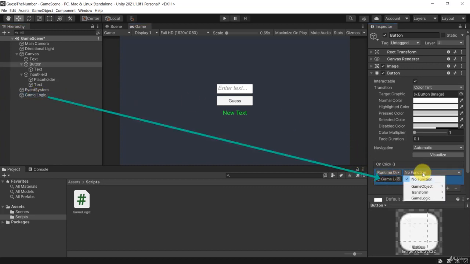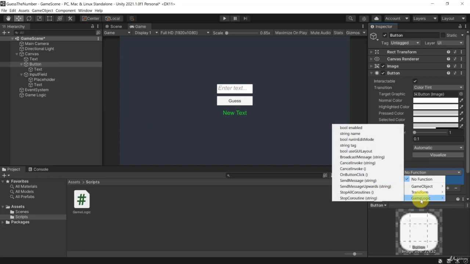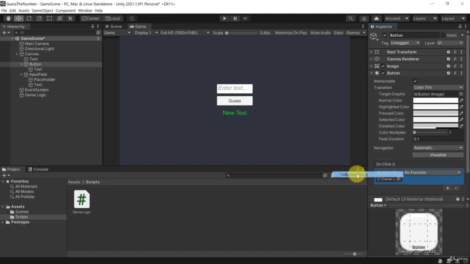And once we've done that, we can now say what we want to execute. So from the game logic component that we added to our game logic game object, I want to execute a method. So you can see there are a bunch of things that are there by default that every MonoBehaviour just has by default, but there is one thing that is not there by default, and that is the one that we have added ourselves, which is the onButtonClick method. So let's now select this, and now our code is connected to the button here.